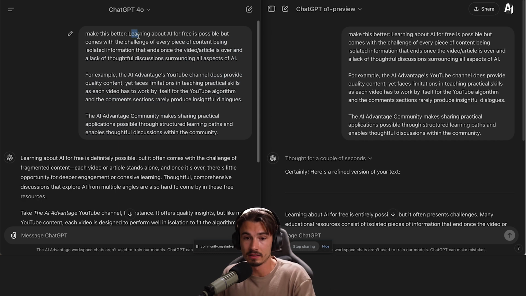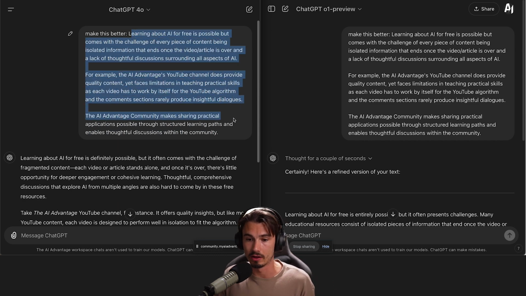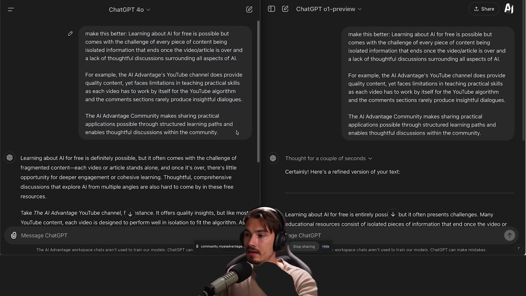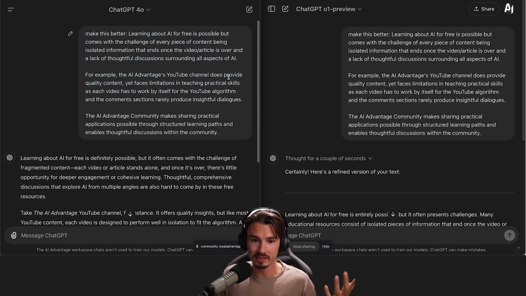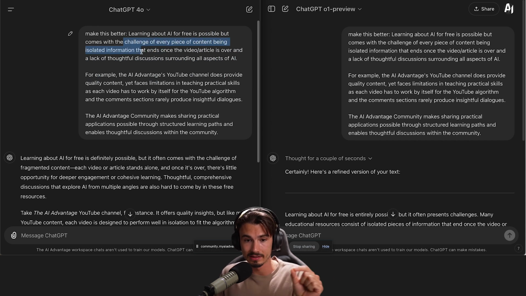And the answer so far has been something along these lines, okay? So bear with me for a second here. Let's qualitatively review this. So the answer that we usually give is learning about AI for free is possible, but comes with the challenge of every piece of content being isolated information that ends once the video/article is over, and the lack of thoughtful discussion surrounding all aspects of AI.